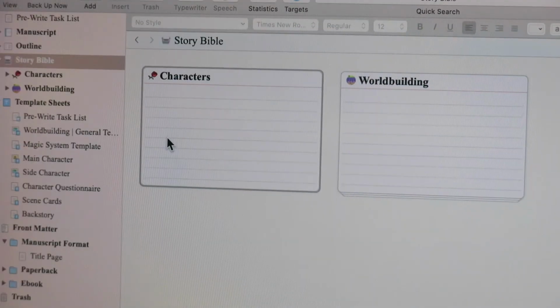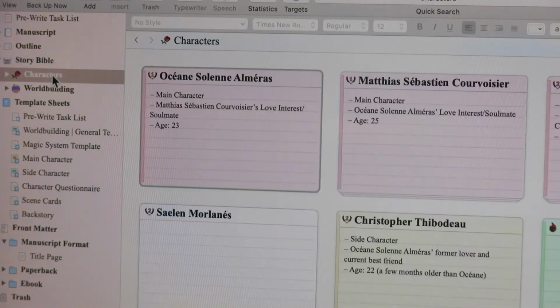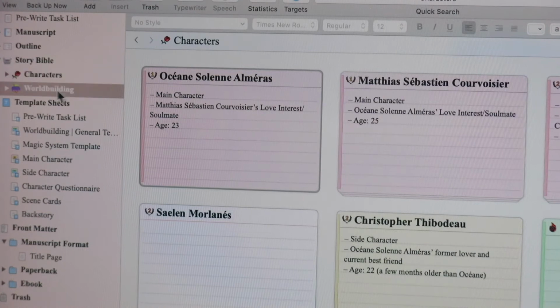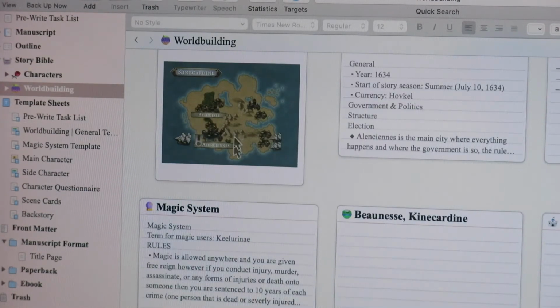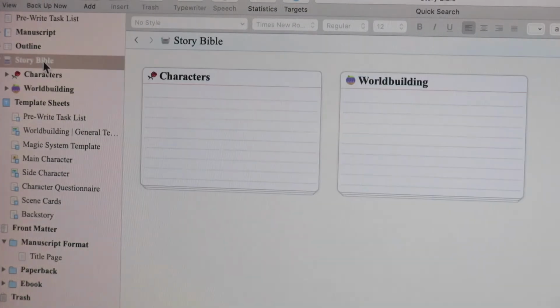The main feature of Scrivener is that they have cards and they have the corkboard, which is where you can see all your things. Now if I click on characters on the side here, you'll find all my characters, and for world building I have my magic system, anything that are important, general ideas, my 2 towns. For story Bible I use templates, as you can see on the side here.